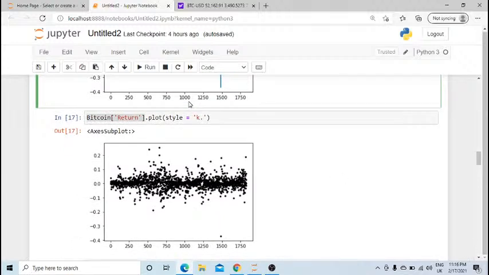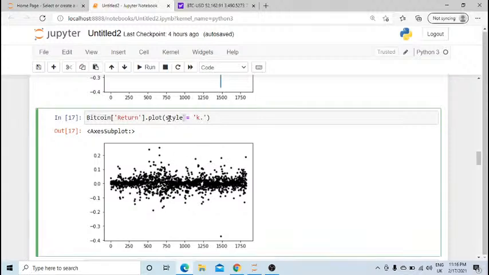A bit about the change in the style. So that was a dashed plot, and now I'm having a dotted plot. In order to plot like this, you just have to change the style. It was the dash, but now it is the dot. That means you will get a dotted plot for the return.